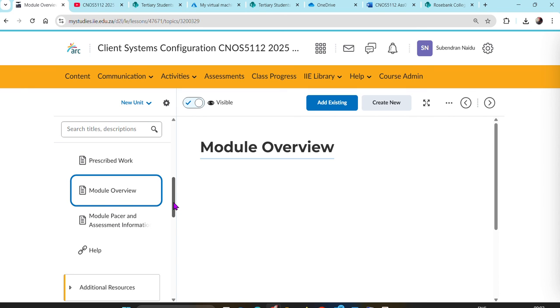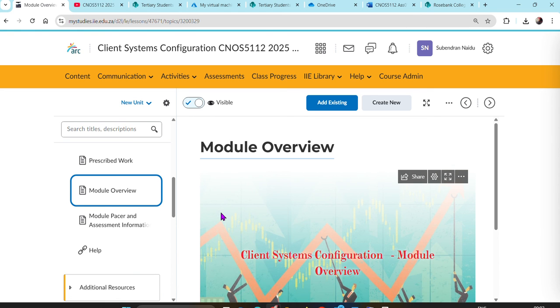Module overview, it tells us more about the module. What we're basically learning about in this module is the Windows 10 operating system. As a network administrator, you need to know how to install the operating system, how to configure it, and then how to troubleshoot it. You get a brand new computer, you install the operating system, which is Windows 10 or Windows 11, and then how do you perform certain administrative tasks?